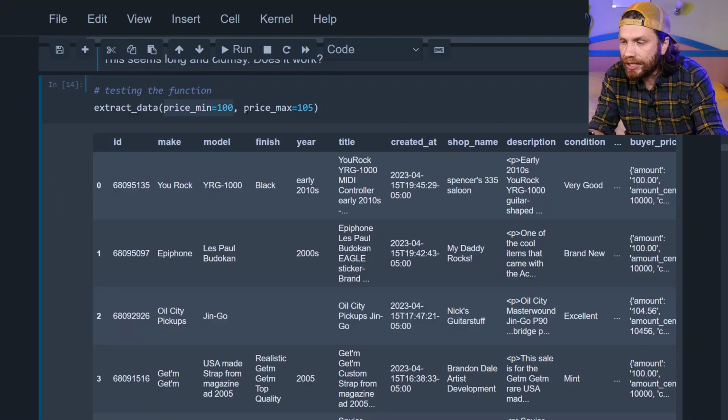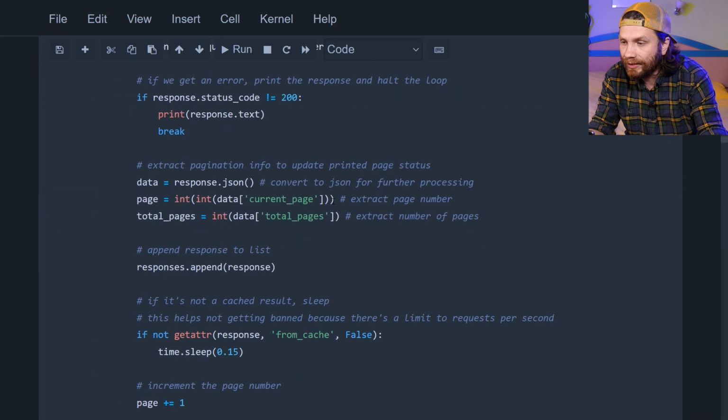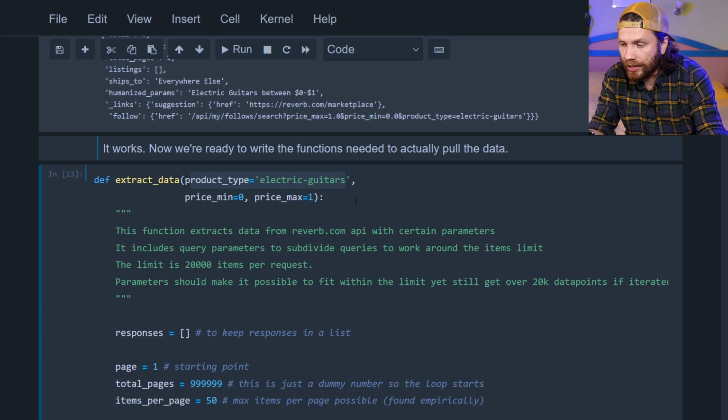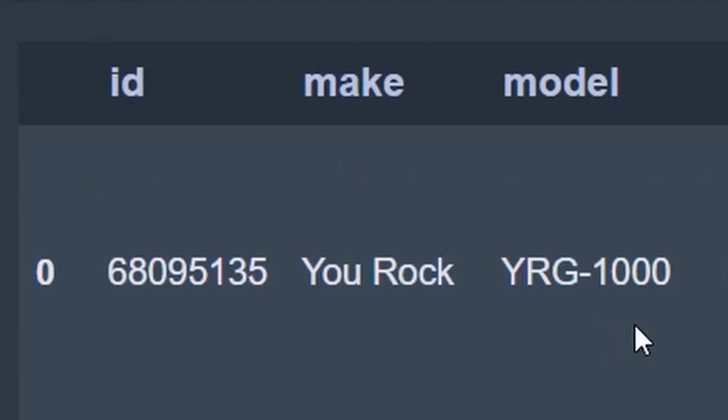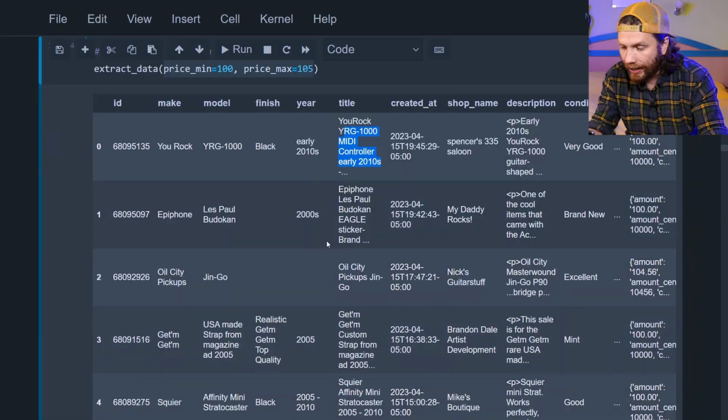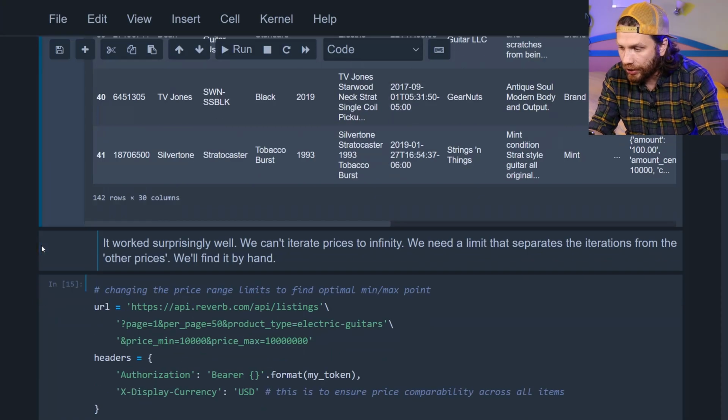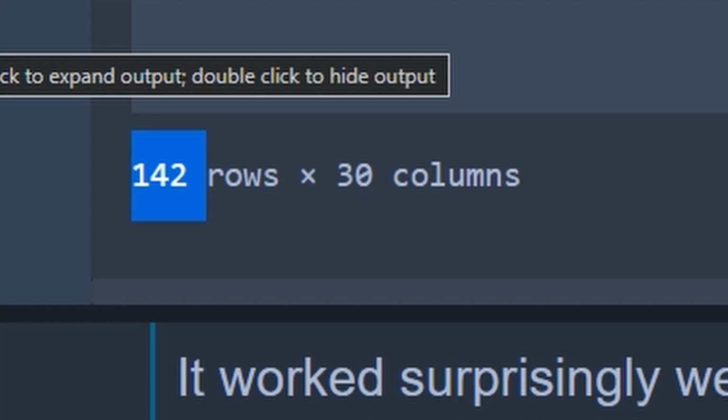Let's test it. Set price minimum at 100, price maximum 105, and extract data with these parameters. It'll set product type to electric guitars by default. And that's the result. There's a bunch of guitar-related information. A total of almost 150 rows.